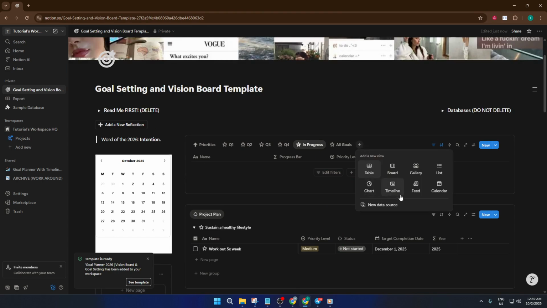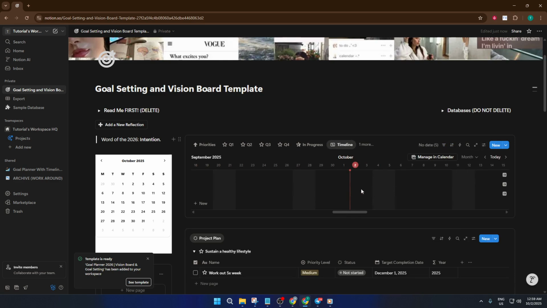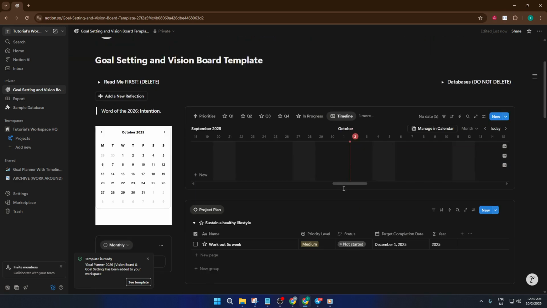Don't be afraid to play around here. Try adding color tags or custom properties. Think of Notion as your digital bulletin board. The more tailored it is to you, the more likely you'll stick to your goals. And remember, you can always come back to further refine or add new goals whenever you need.